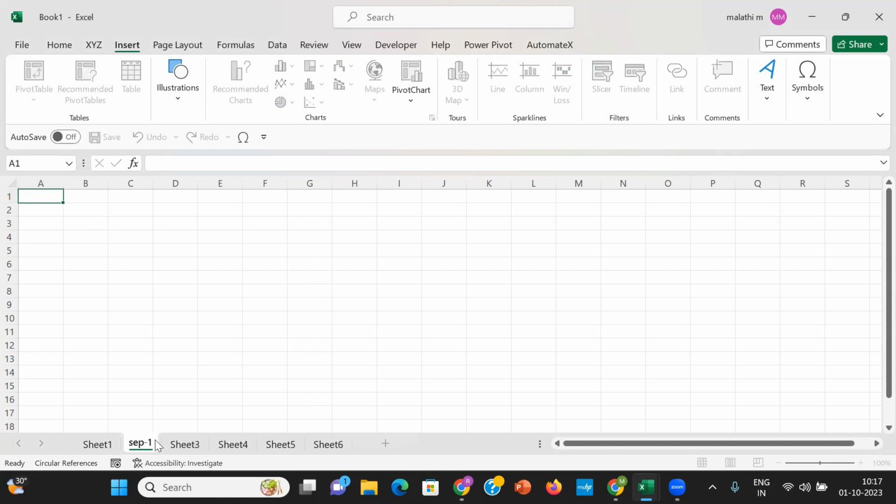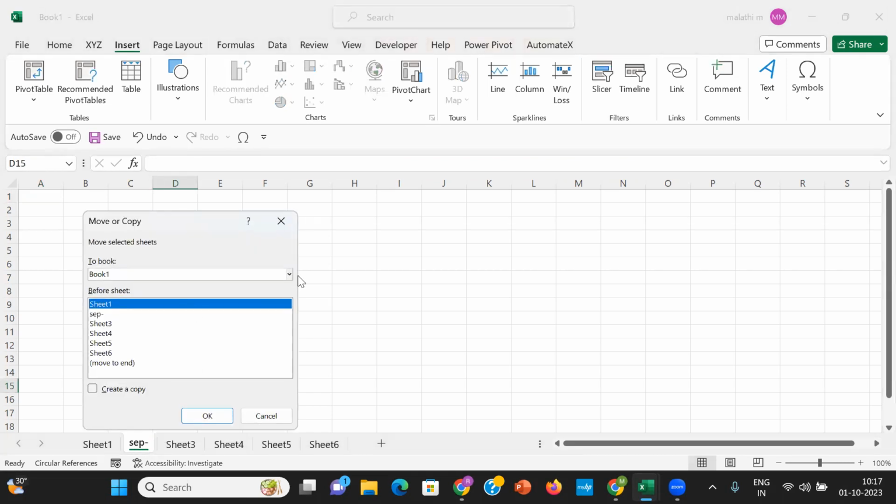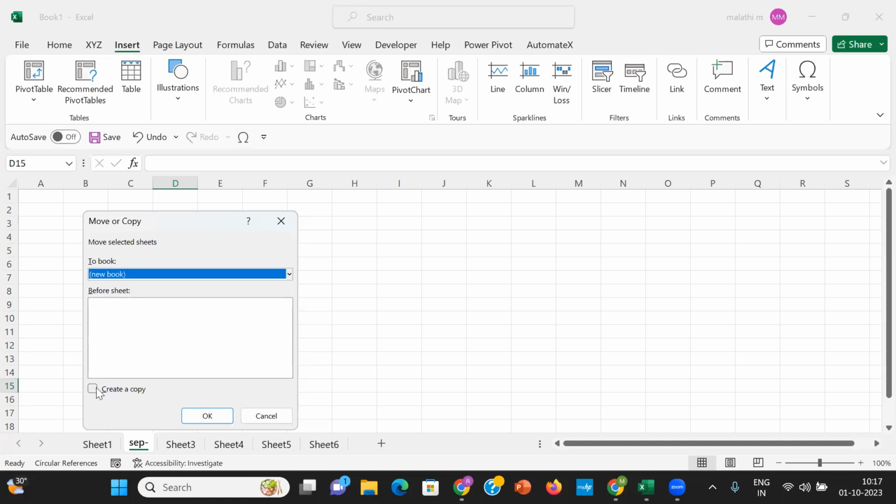Let me say this is September. So I want to send this salary statement. When I want to send this through mail, I can just move or copy. I can move it to a new book or to an existing book or wherever you want. When you give it to a new book, you have to mention create a copy.